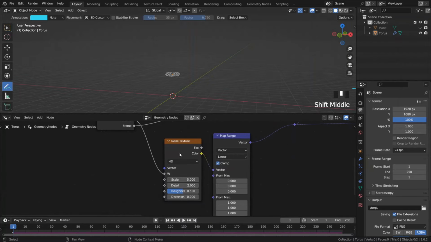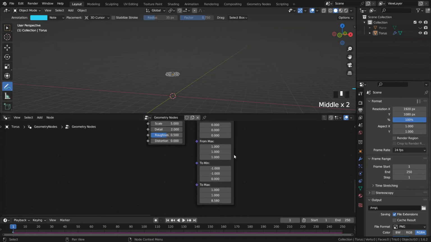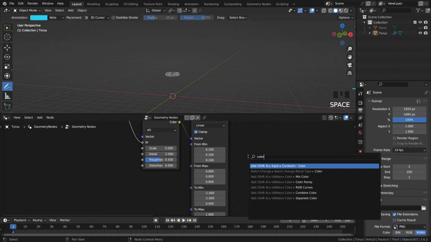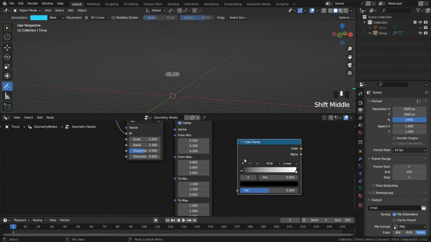And here, you can change the noise parameters and also this range of numbers. If you want to give more contrast to the noise texture, you can change this min to, for example, 0.2 and this max to 0.8. It's like a color ramp. When you slide these two values and make them closer to each other, it will give you more contrast, right?